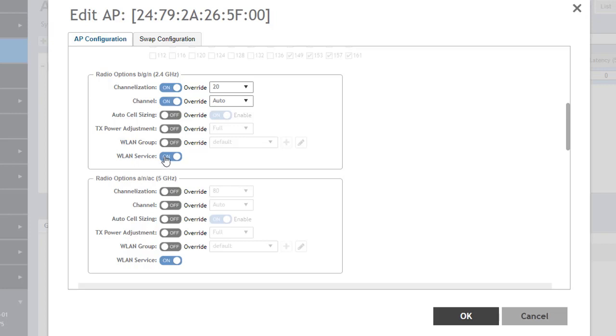This could be useful in several different scenarios where you might want one radio active and one not active, or for any other functionality you'd like to have, for any maintenance reasons or anything else in your network. So this is another key option that you have here at the AP itself, where you can actually disable that specific access point's radio. So now let's look at the swap configuration tab.